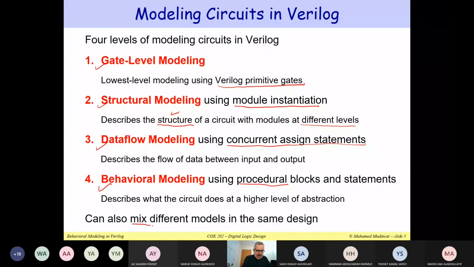This is very useful and very flexible in Verilog. Verilog is really a very flexible hardware description language.